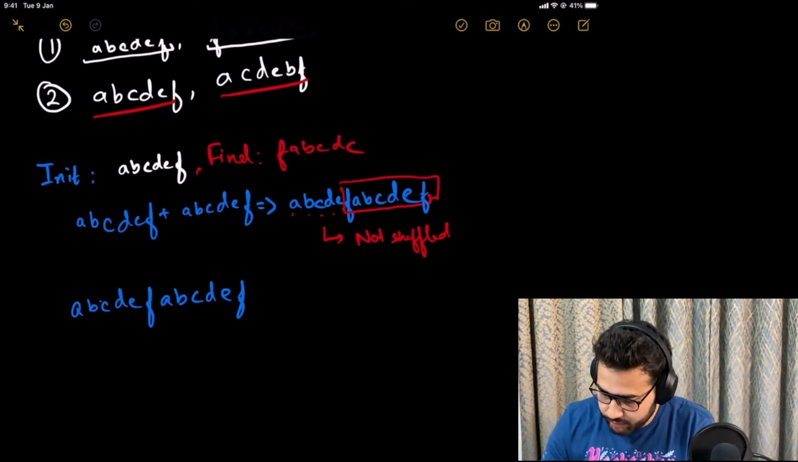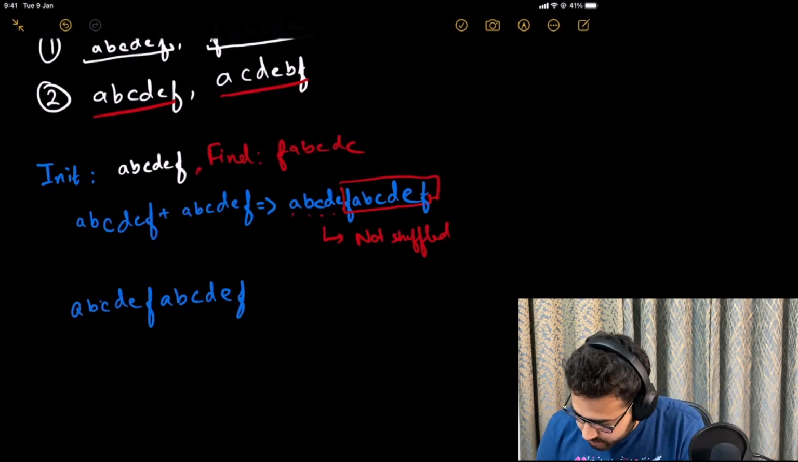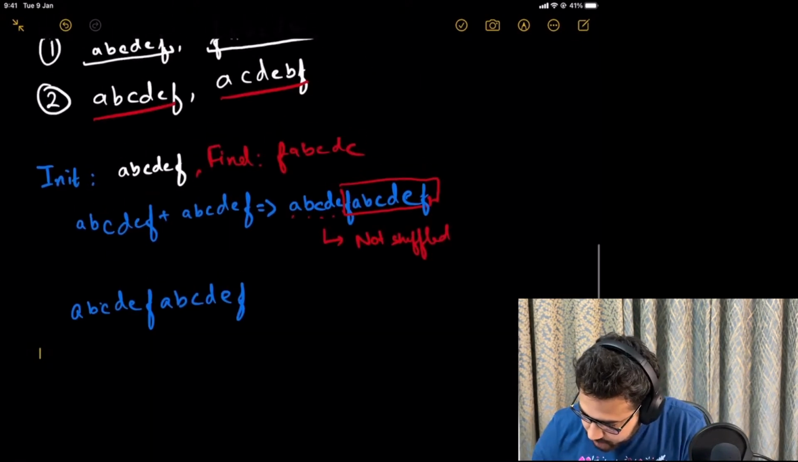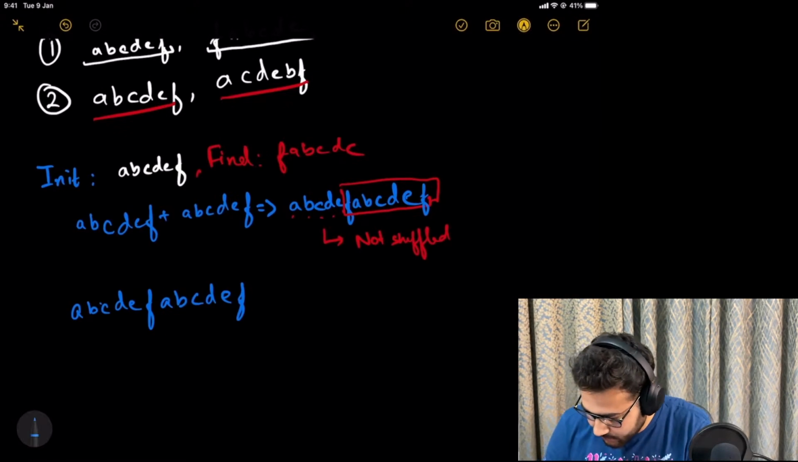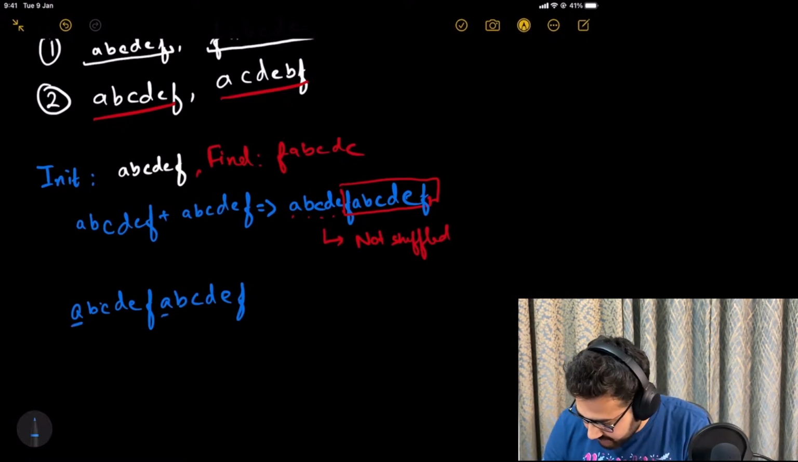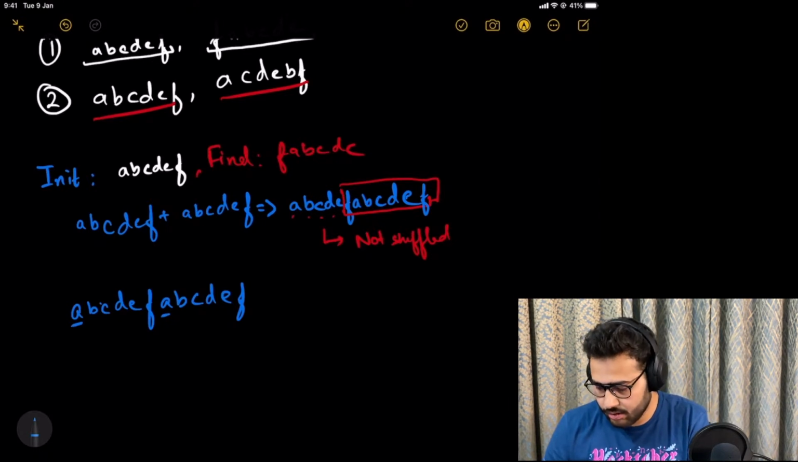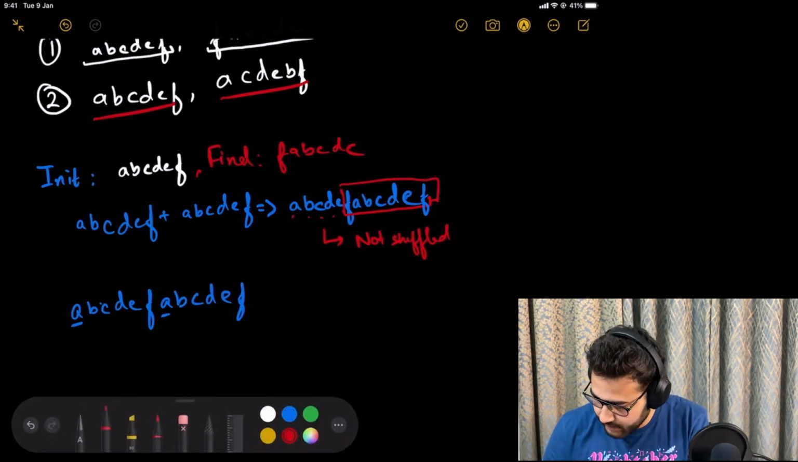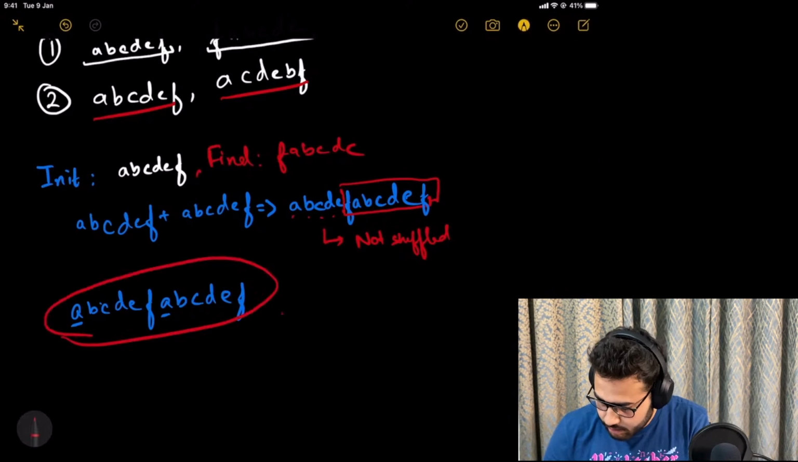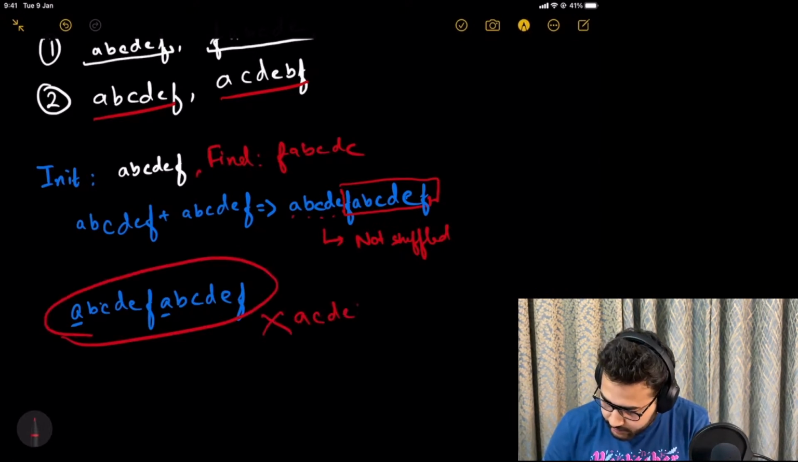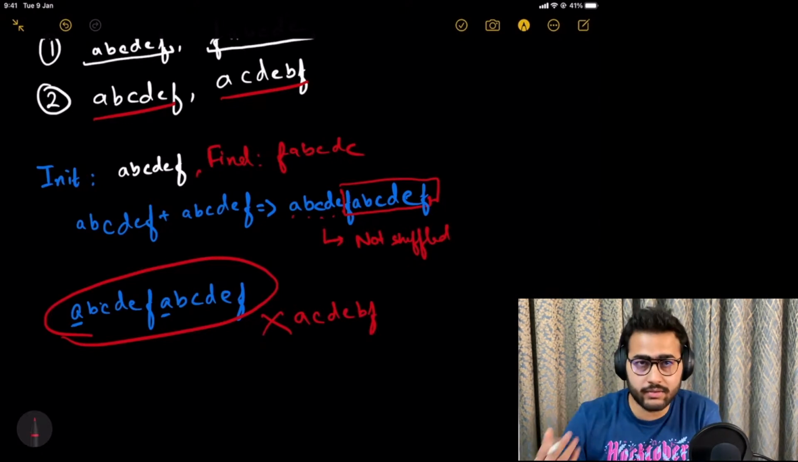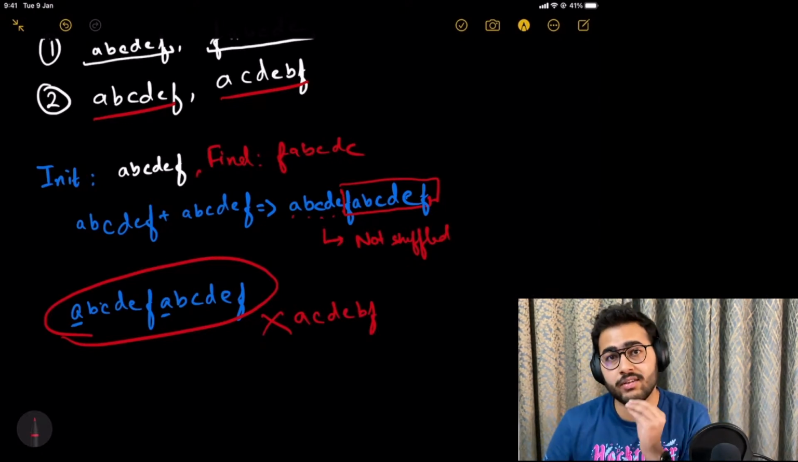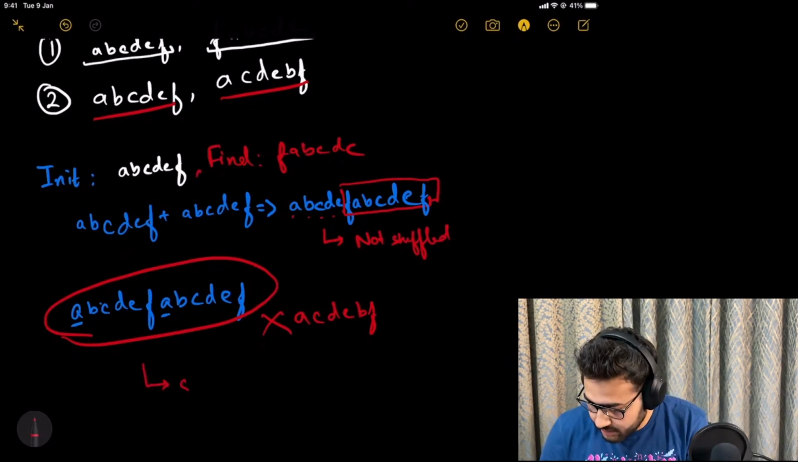In this, we have to try to find A, C, D, E, B, F. So can we do that? Let's see. We have A here, but after A, we don't have C. We have A here, after which we don't have C. So we don't have A, C, D, E, B, F. So we can say that the second string is not a rotation of the first string, which means that the balls got shuffled in between. So we say that the balls are shuffled.